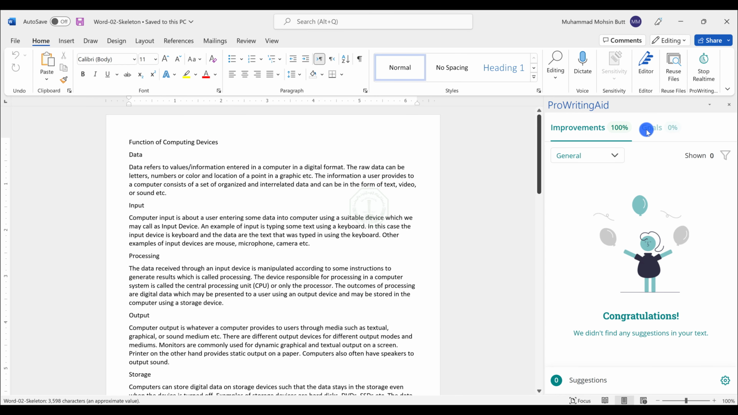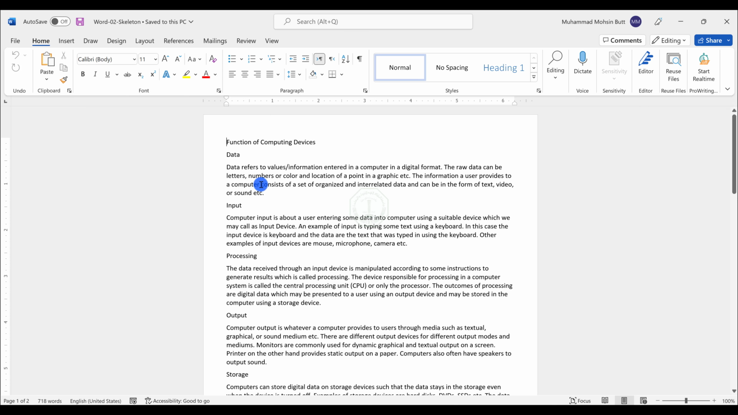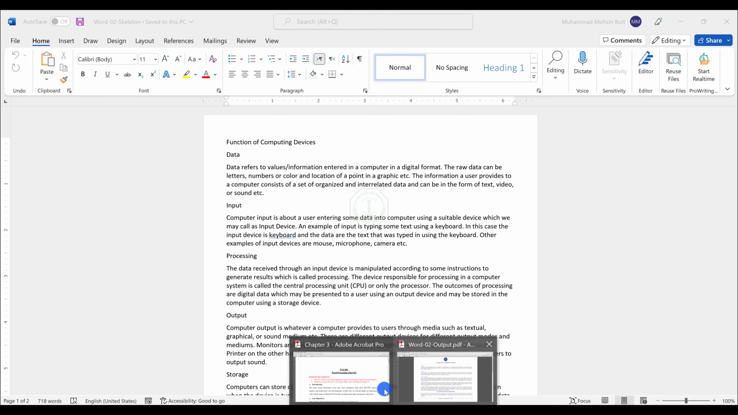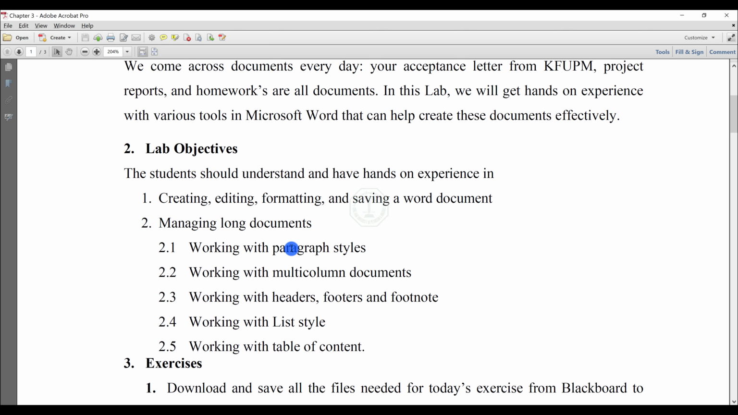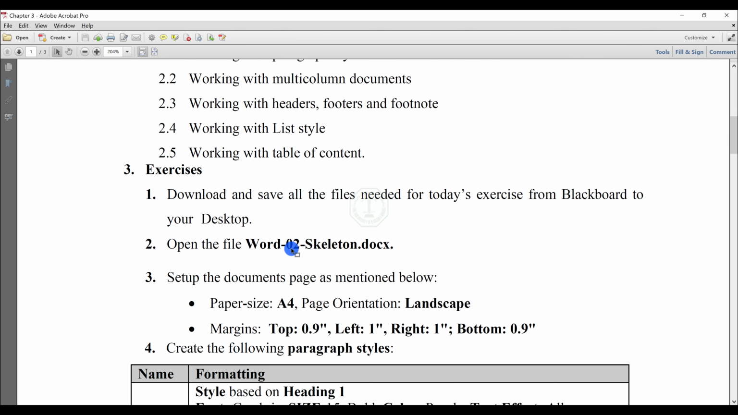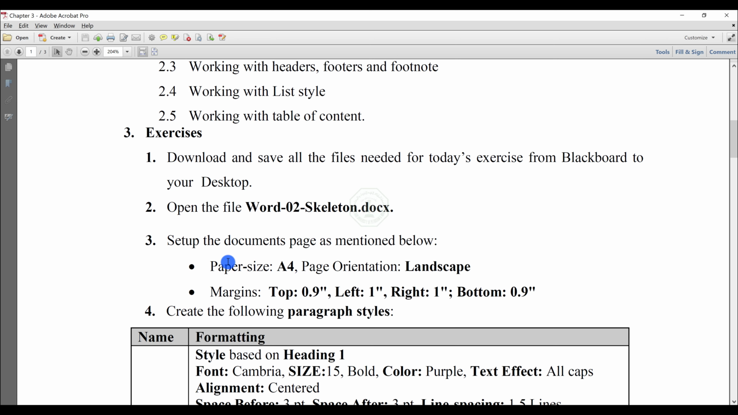So let's begin now. I will go through the instructions. The first few instructions are similar to what we have done in the previous week. So let's see those instructions now. We have to set up the document according to the instructions given here. The paper size should be A4. The orientation should be landscape this time. Left and right margins should be 1 inch, and top and bottom should be 0.9.